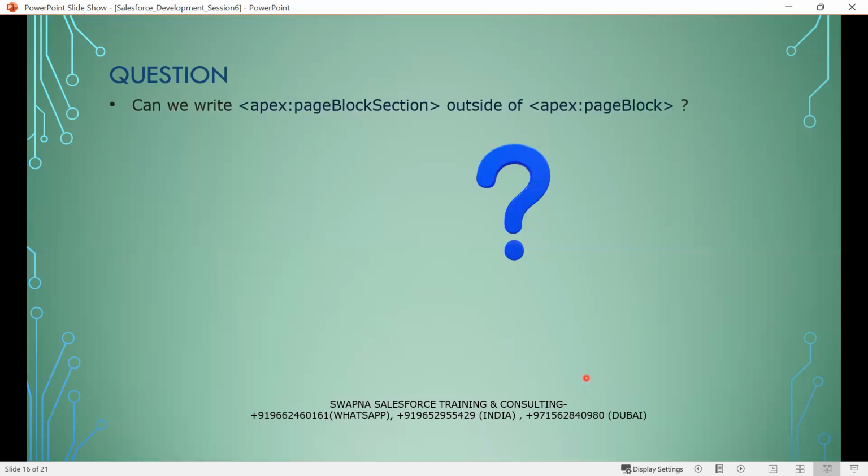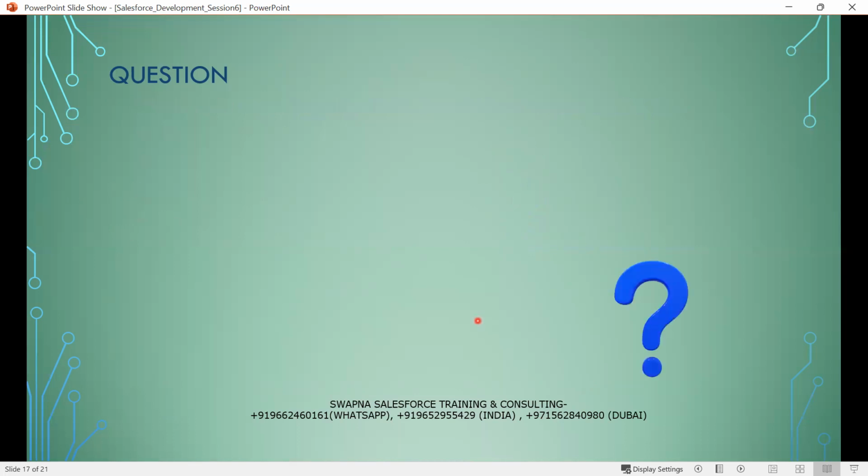Can I write apex page block section outside of the page block? No. So what will happen if I write it? It shows an error. After clicking the preview, it shows the error, since the parent is missing.